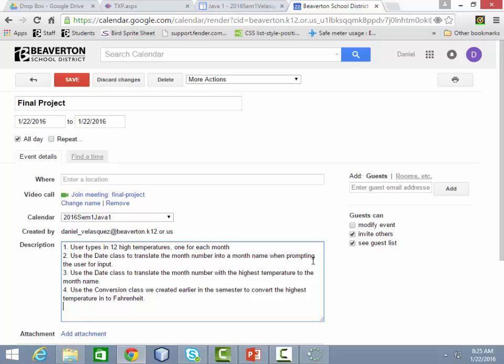Okay, so the final requirement is to use the dataset class to store the data. Get all those 4 classes to work together so that we can come up with a program that will tell you the highest temperature for the year. It spits out the month and the temperature, but this time in Fahrenheit. Any questions on the final project?